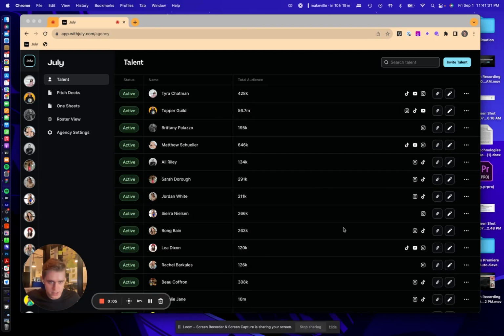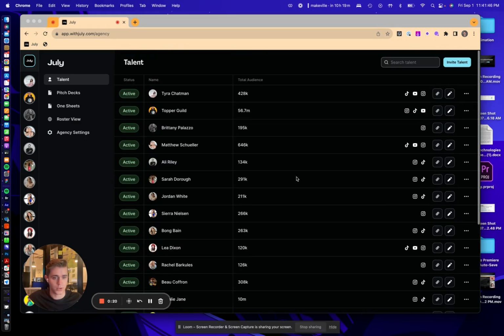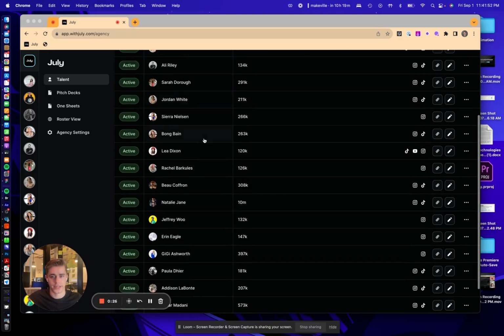Okay, so the agency tool, basically, it's almost like a layer on top of the current July tool set. So what we do is we help managers or agencies manage their roster and more effectively pitch their talent. So this is what our autopilot roster looks like, but essentially, managers will be able to invite their talent from their portal, and then they'll start filling in here.